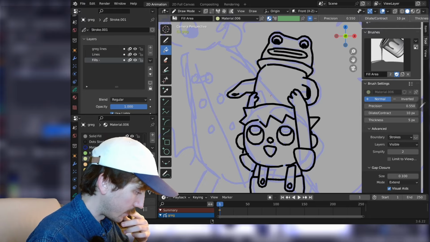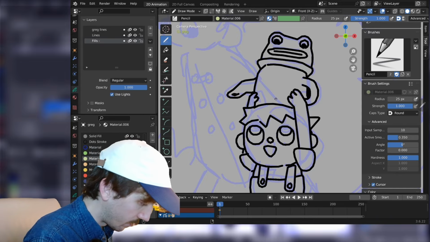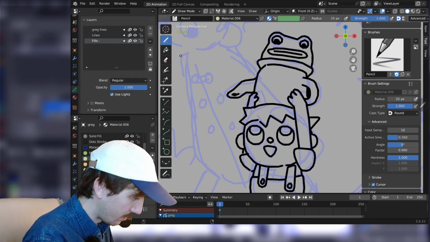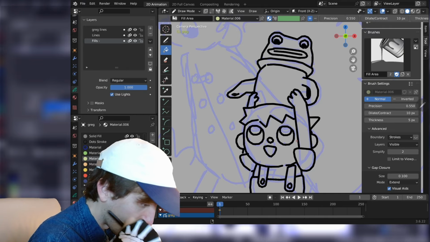Maybe I should try it on a different grease pencil object. I mean, I can draw the fill with the pencil, and I wouldn't mind doing that, but I just can't believe that the fill tool is broken like this. It's just not working anywhere.